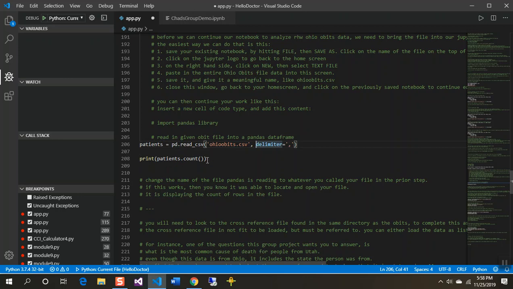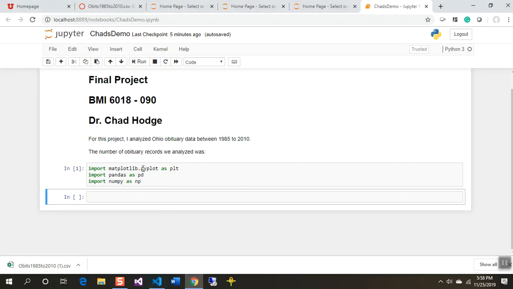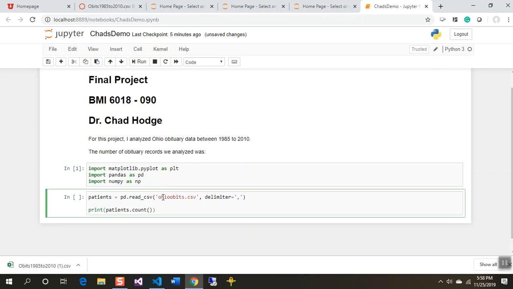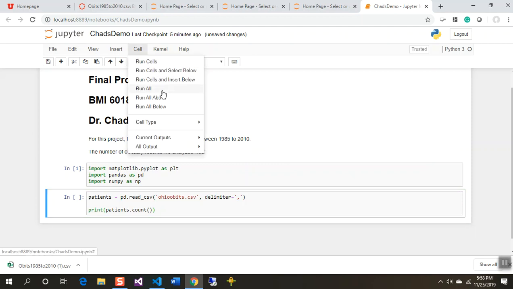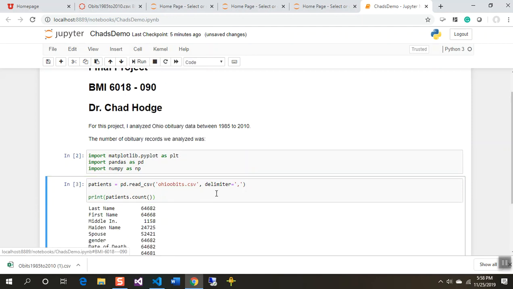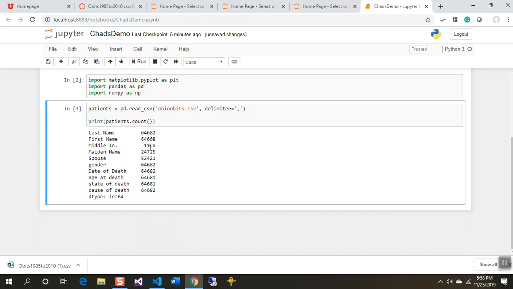And then I'm going to see how many rows of data it pulled in by calling the count on patients. And that's kind of what we're asking here. It says the number of obituary records that we analyzed was... Let's run our code and see. Quite a bit. It's telling us by column.